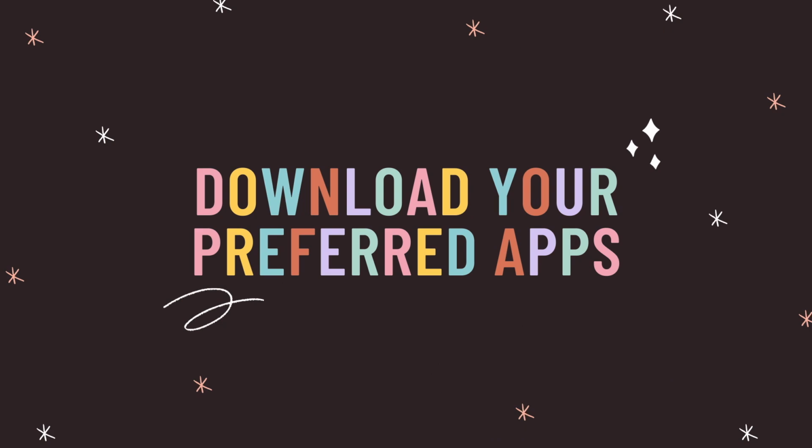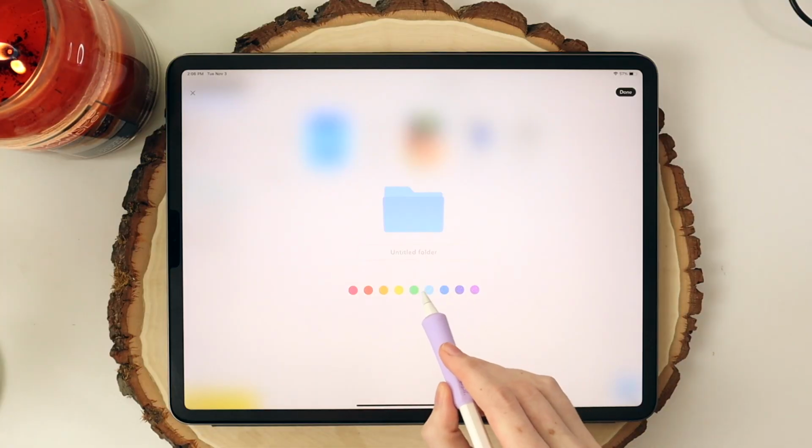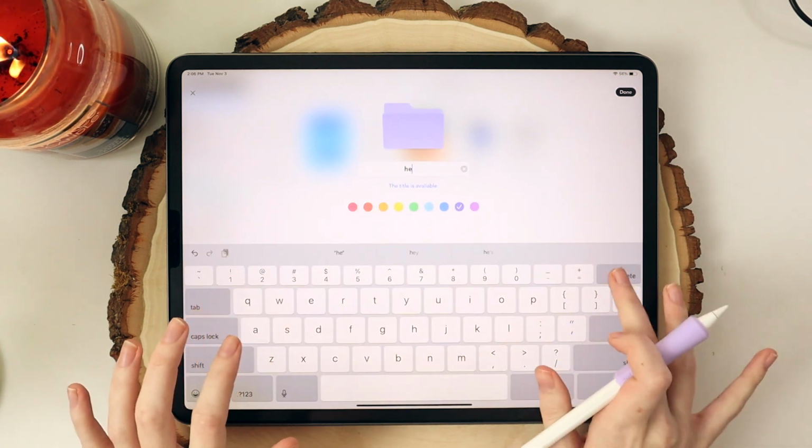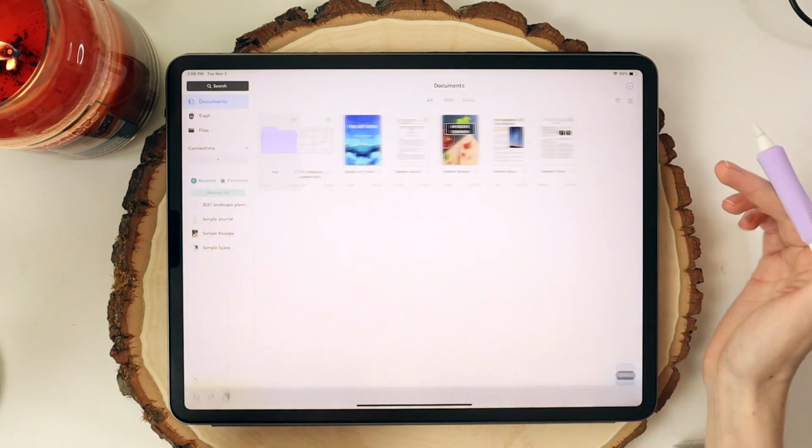Alright, moving to step 3, download your preferred apps. A lot of digital planners, like myself included, like to download kind of accessory apps to add to the digital planning experience. Technically, all you need is a PDF editing or note-taking app like GoodNotes, NoteShelf, Notability, Zoom Notes, etc. And in fact, if you are just starting out, I recommend downloading the app first, playing around with the functions before you ever import a digital planner into the app so you get used to the app and get used to what it can do for you.